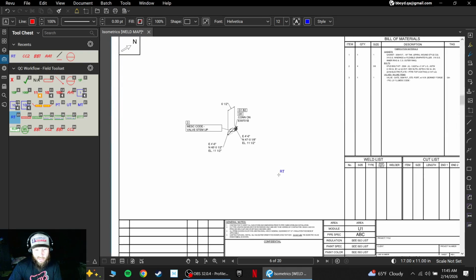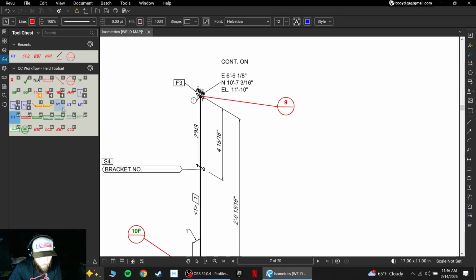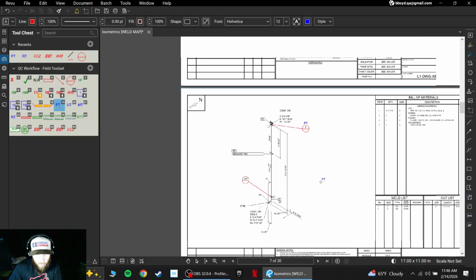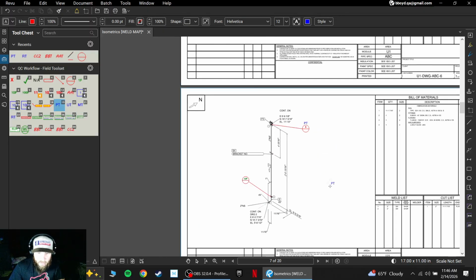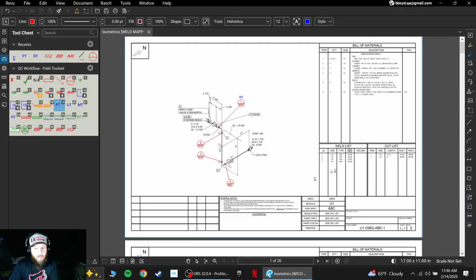Let's say we're going to PT this slip-on flange. That's number 9. We're going to go over here. We're going to select PT, and we're going to place it right there. And that just makes it really clean and really easy whenever whoever's reviewing your turnover documents or your weld map is going through, and they can spot right off the bat where your RTs and where all your PTs were taking place.